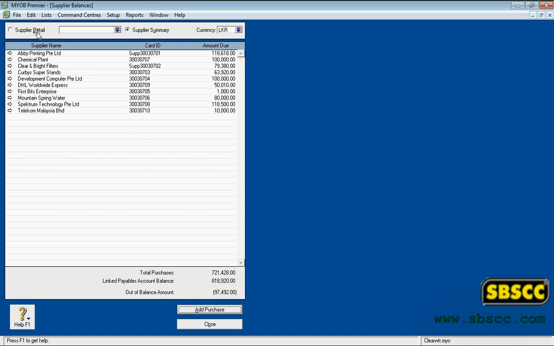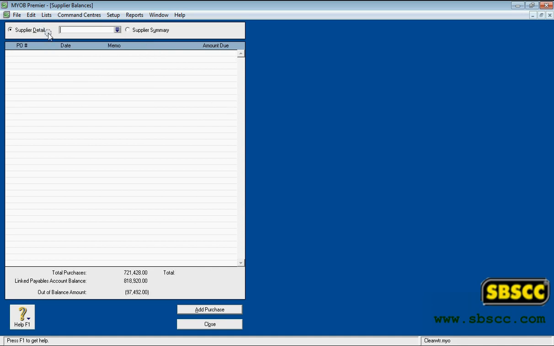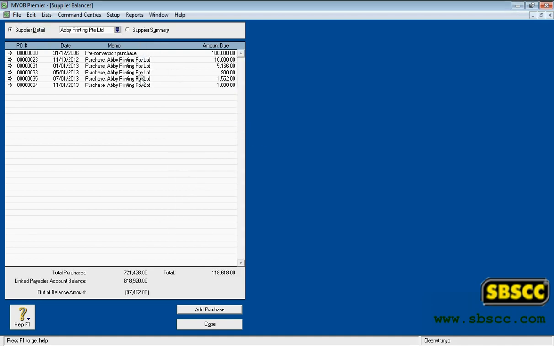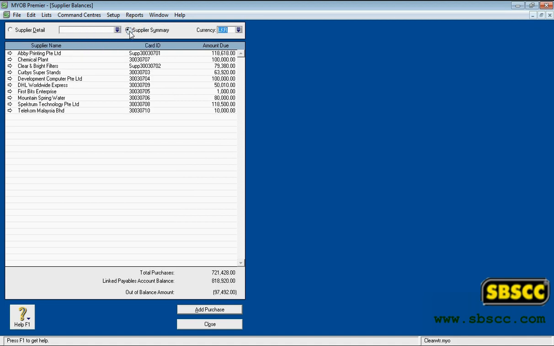Field descriptions. Selected supplier, All suppliers. You can search for supplier transactions by clicking Supplier Detail. Select this option and then select or enter a supplier name in the next field. A list of transactions for this supplier appears. Supplier Summary. Select this option to view purchase information about all your suppliers.